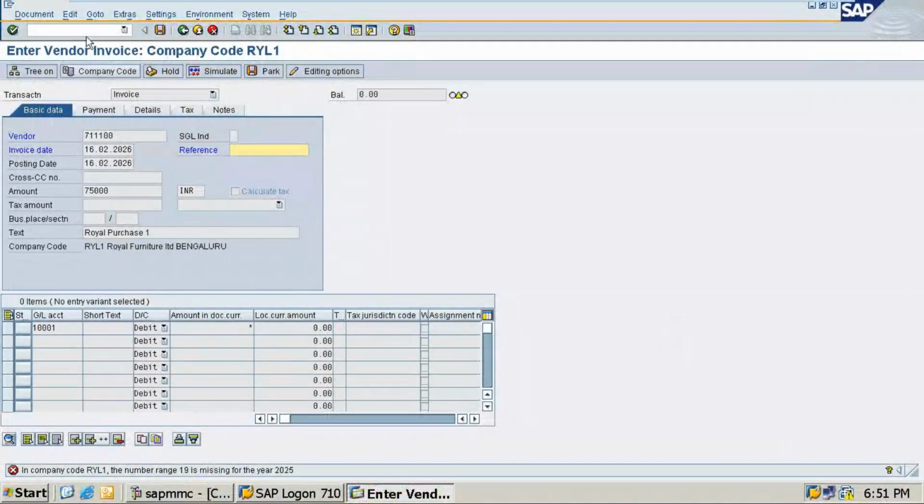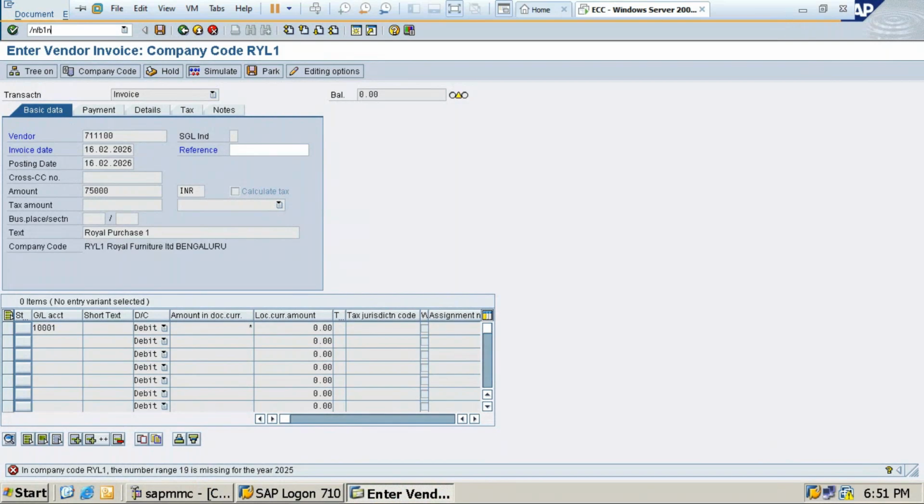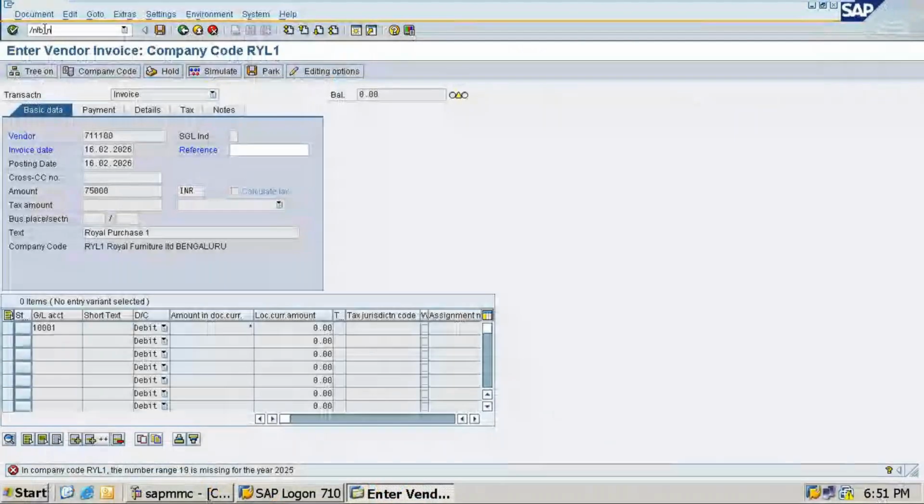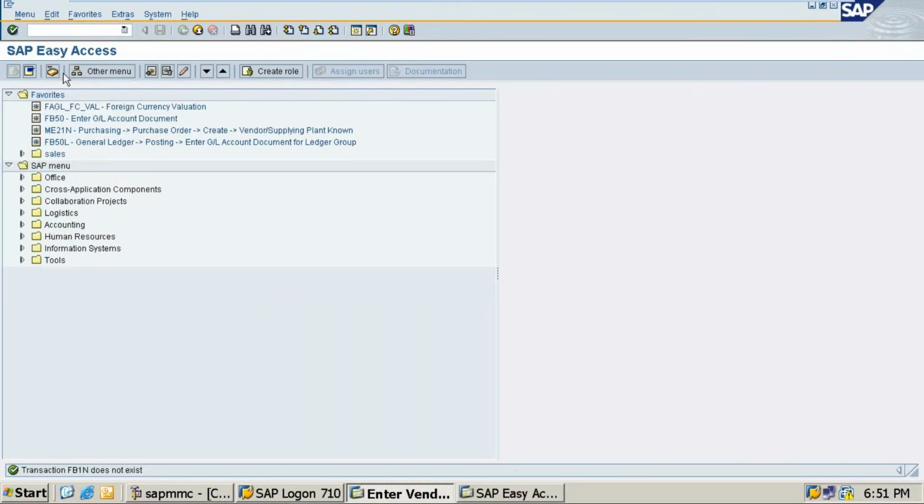I don't want to re-enter this transaction. So what I will do, another new tab I will open. Slash n FB1N, the T code. I don't want to close this, so instead of N, I will give it as O. Slash O FB1N. I press enter. I get a new tab. Slash O FBN1.